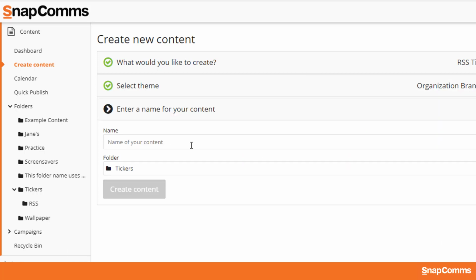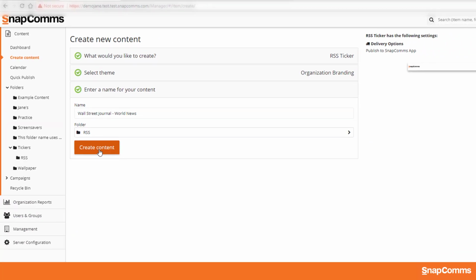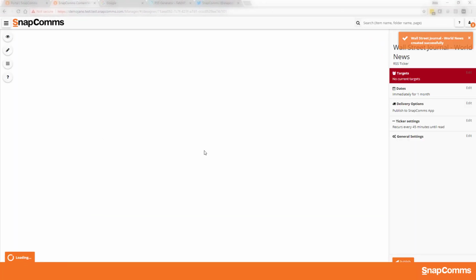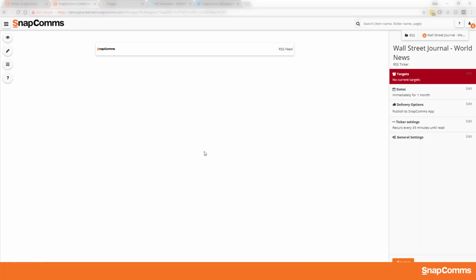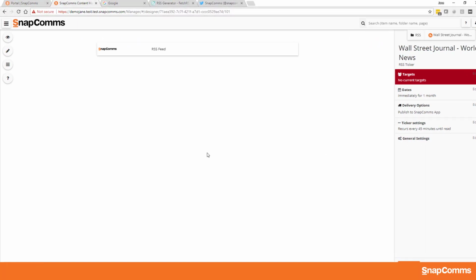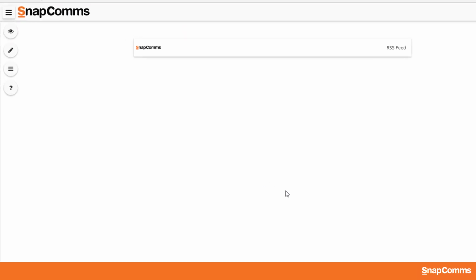Name your RSS ticker. In this case, mine will be the Wall Street Journal World News. Select the folder where you want to save the RSS ticker. I will use a folder called RSS Feeds. Then select Create Content. Now the designer interface will appear with a placeholder for your scrolling RSS ticker. This is where you will configure the RSS feed.